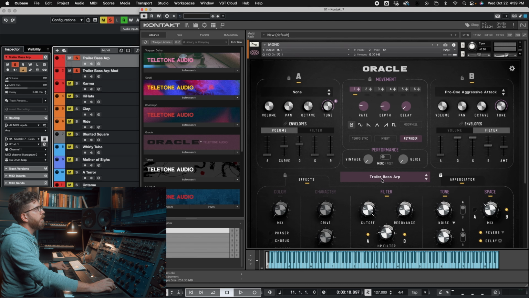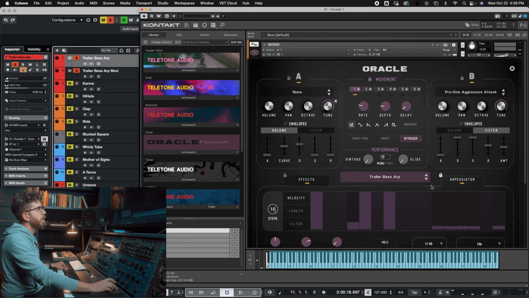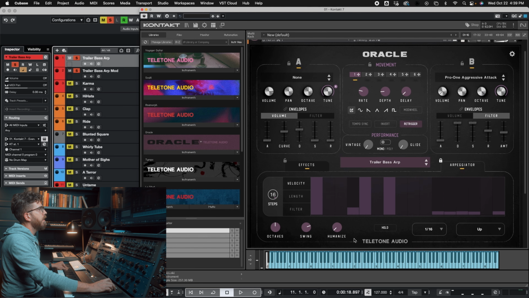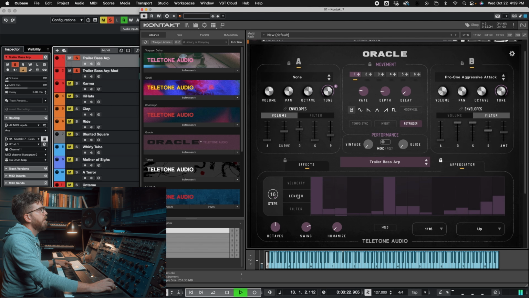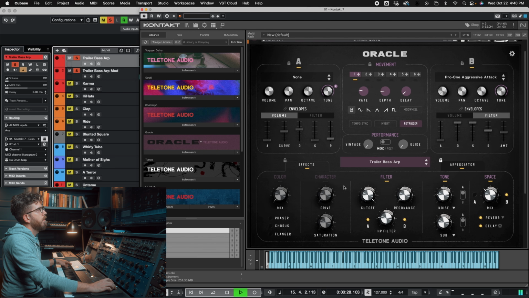So this is a preset that is using the arpeggiator, and it is also using the swing function, as you can see. And in addition to using this release, I'm also using the length lane and the filter lane. Not using any of the character or color.